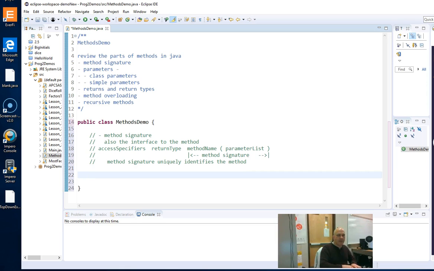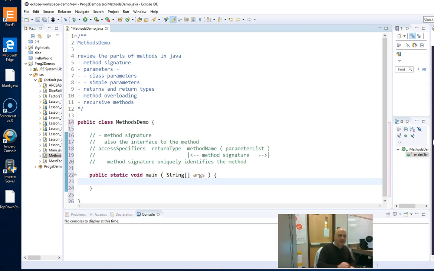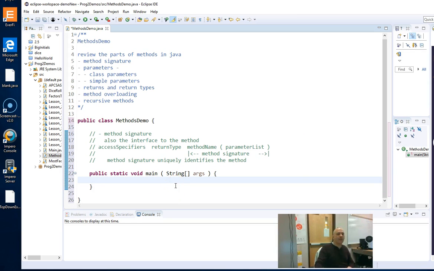So let's make a new method. You've made this method before. Access specifiers: public, static. Return type: void. Method name: main. Is it familiar? Parameter list: capital S String array is the parameter type, and the parameter name here is args. Methods have a method title, or method signature, and a method body. In main, we're going to call all our other methods.